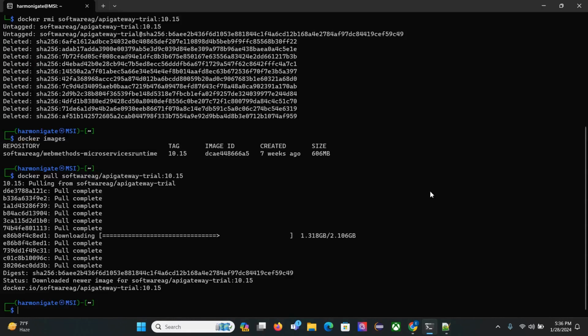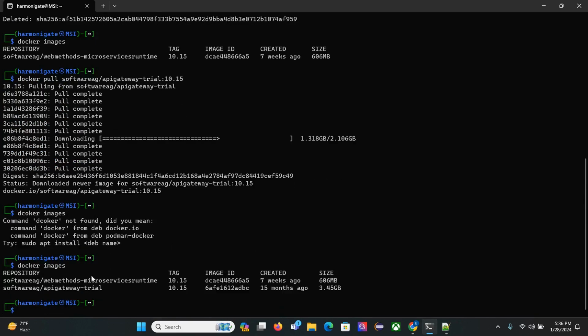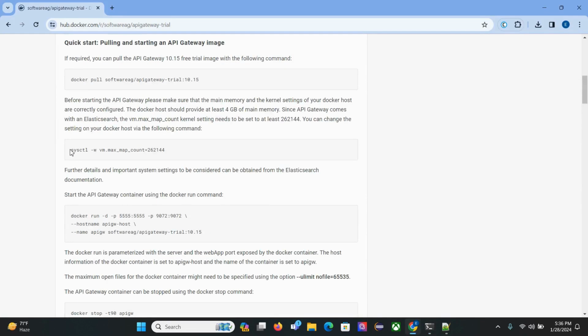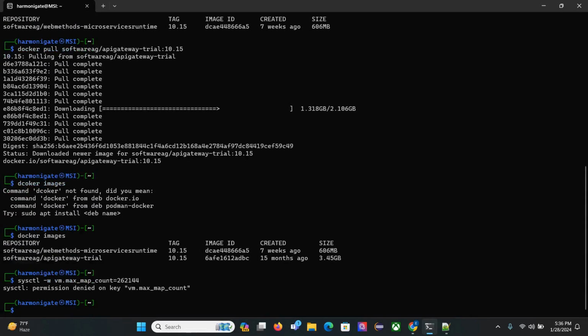Welcome back. So our download is already completed. Let's do docker images. Okay, if you see, our image has been pulled. So now we need to run it. If you go to the documentation portal, you need to run this command because API gateway comes with an Elasticsearch, so you should have at least 4 GB of memory allocated to it so that it can run. So run this particular command.